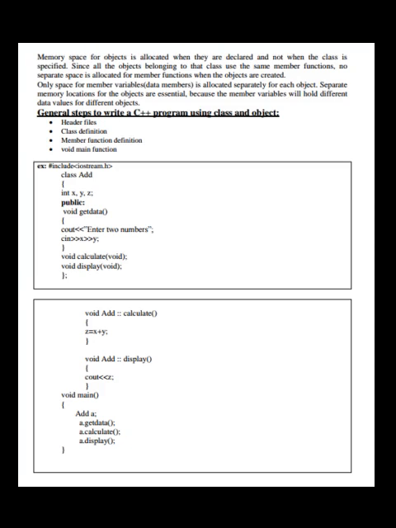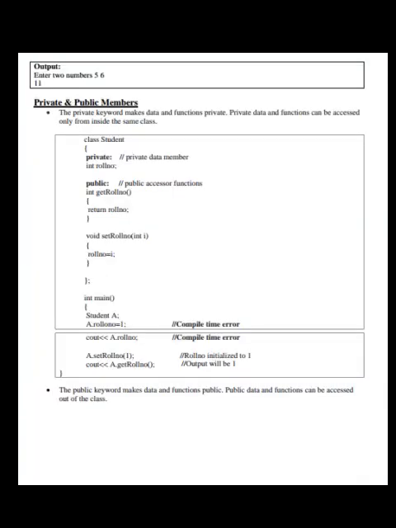General steps to create a C++ program using class and object: header files, class definition, member function definition, and void main function. See the code. See the output.